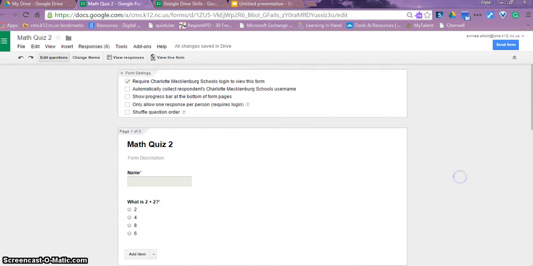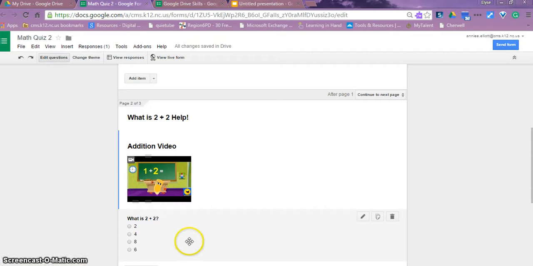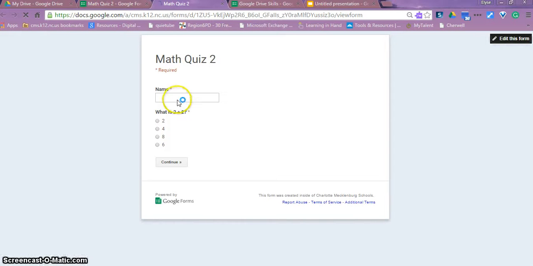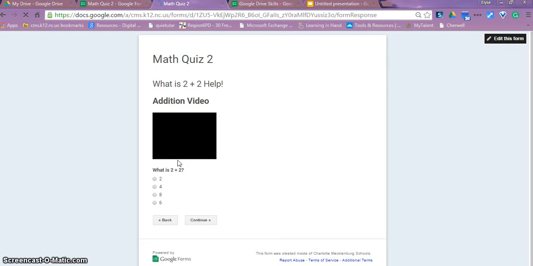One thing that I would suggest, once you've completed the form and before sharing the link, is to view the live form up here in the main menu. That way you can see how your form works. So let's do a test. What is 2 plus 2? Let's get that question wrong just to see that it goes to the right place, and it does. It goes to my help page.